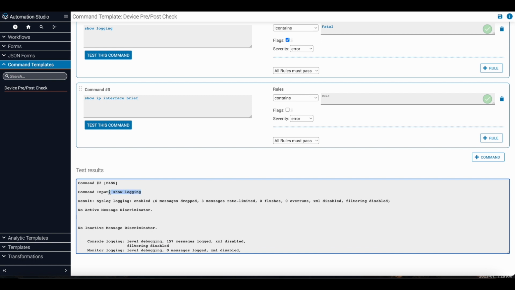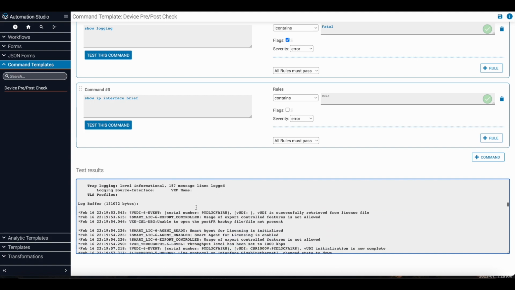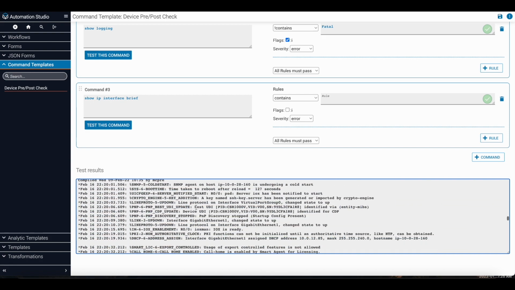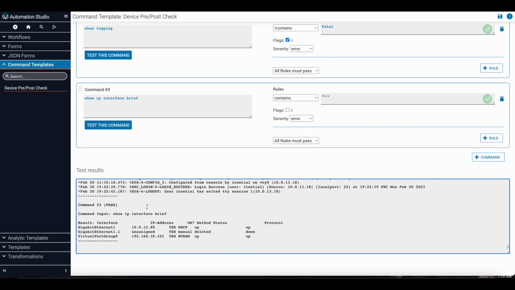logging, and the interface brief response.